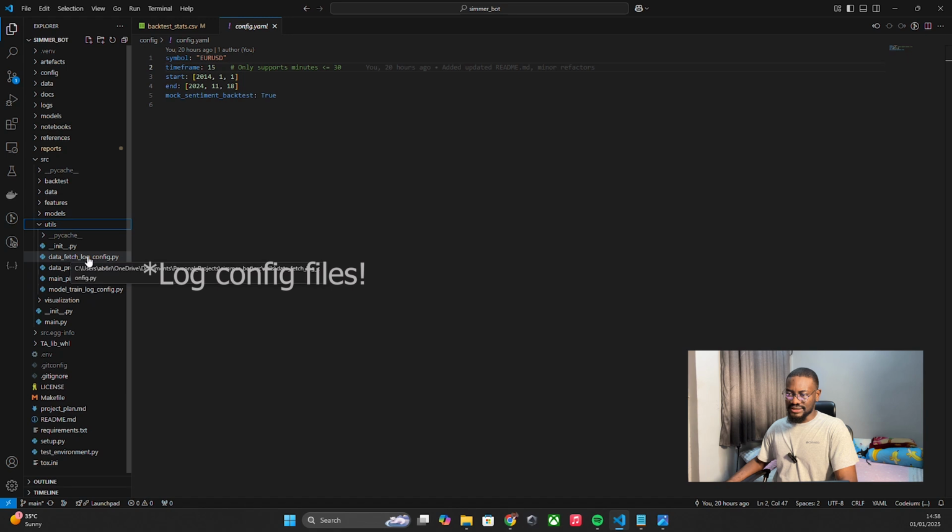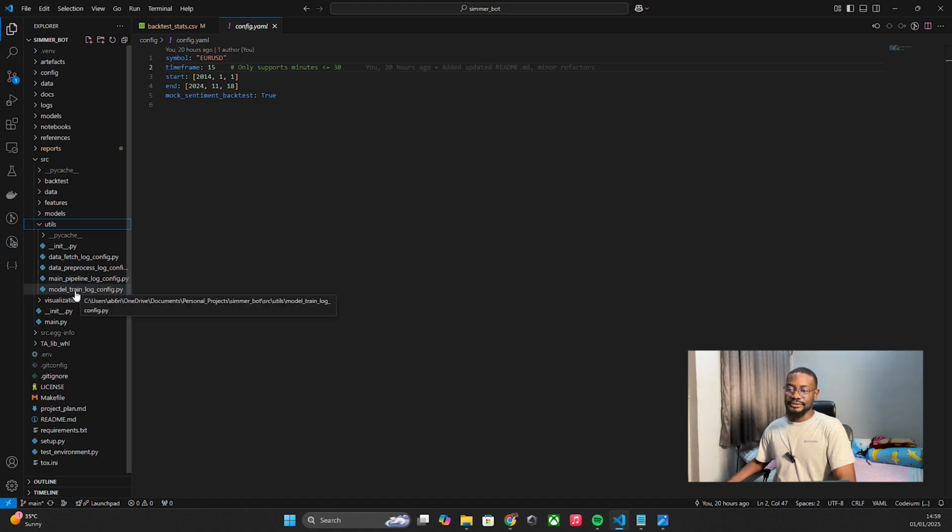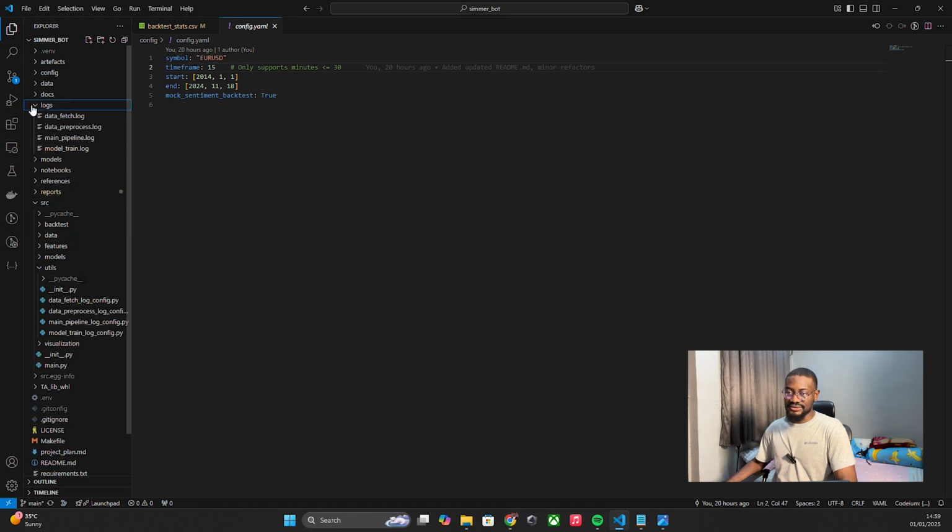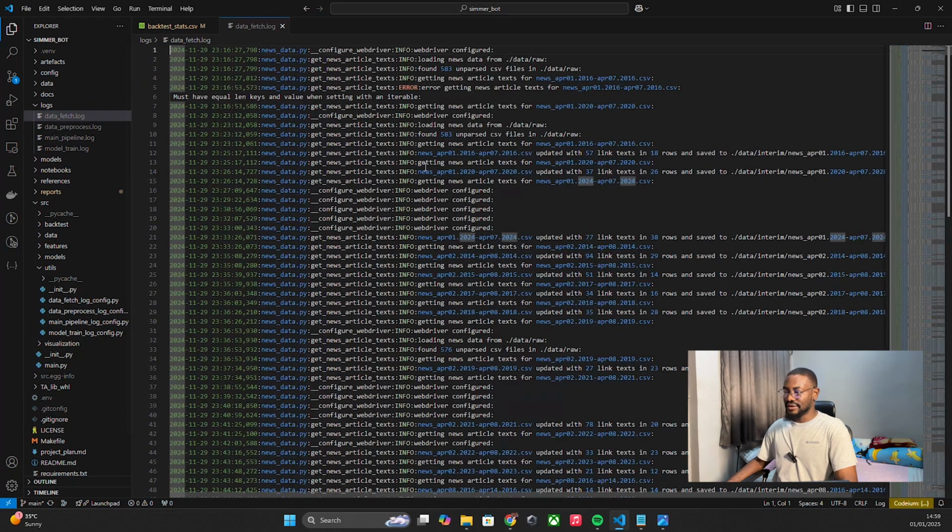And then just for completeness, I could also show you aside, these are the log files, right? It logs for data fetching, preprocessing, the pipeline, and then there's the main pipeline, and then the model training also. Oh yeah, they're not on the repository. So here are samples of what the log files will look like.